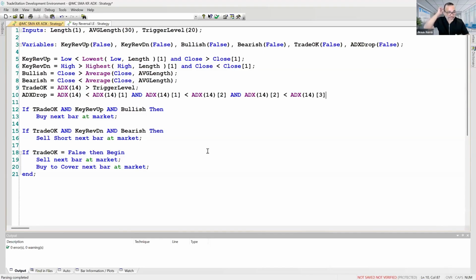Notice that I'm putting these numbers inside square brackets. Those are just historical references of the ADX values. So I'm just looking back 1 bar, 2 bars, 3 bars. Now I can make this line as long as I need it to be, but if I get 3 consecutive lower ADX values, then I also want to get out.